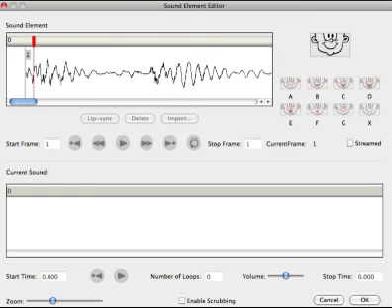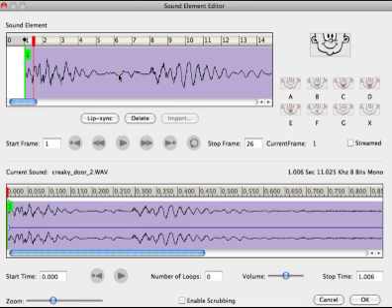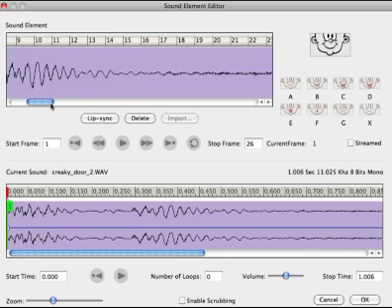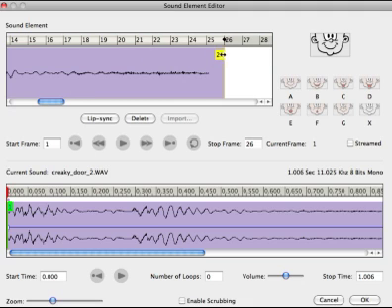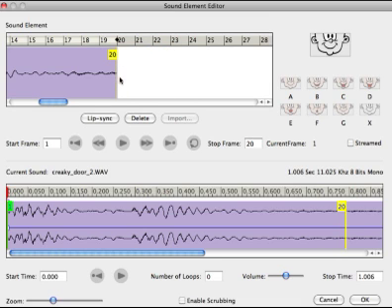Once in the sound element editor, I can click anywhere in this waveform to load that sound into the editor window. If I want to trim off the sound, I can come here to the end and simply grab this yellow end marker and drag that to the left, say to frame 20, to trim off a bit of my sound. And you can see that change is reflected in the editor window below. If I want to change the volume of the sound, I can pull the slider to the left or right and change the volume of that sound.